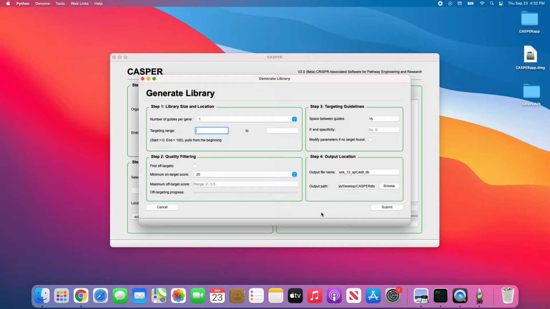And this will bring us to the Generate Library window. We have lots of parameters to specify to adjust the output that we get from this. First, we have the library size and location. Then we have quality filtering metrics to contend with, and then third, we have targeting guidelines, and then lastly is where we're going to output the library to. So we can go through these one by one, but if for any reason you forget and get confused, all of these have tooltips that you can hover over explaining what Casper is looking for.